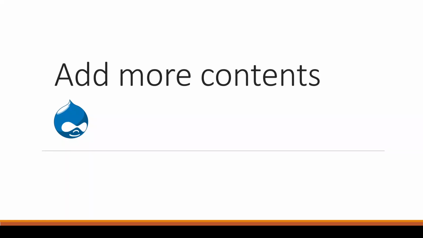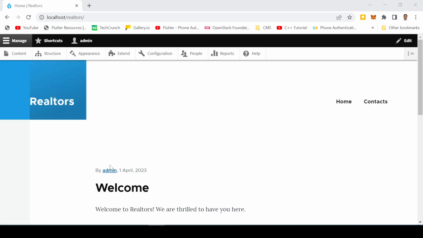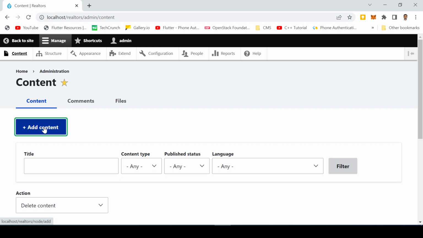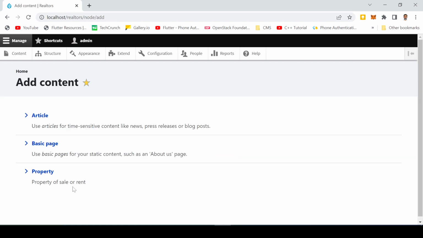Now that we have created our own content type property, we will add contents to our website. We have our real estate website and we want to add properties to this website. So let's add some properties. Here we have our main page. We will go to the content and then click on add content.